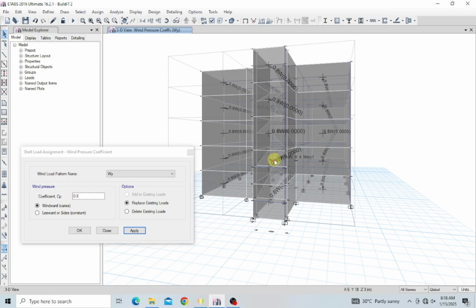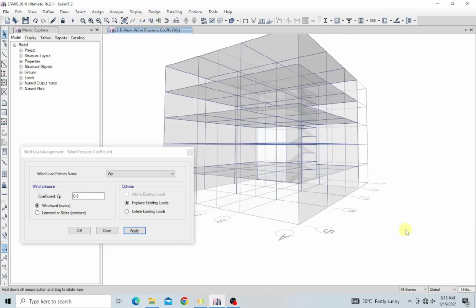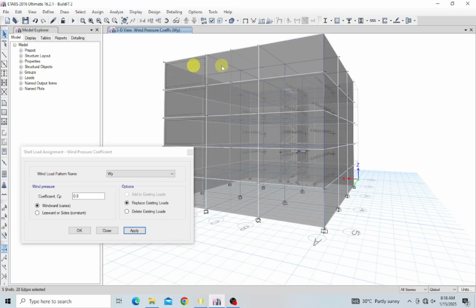And I'm going to move in the leeward direction. That's the opposite side of the building. So I'm going to select the cladding over there also, and I'm going to input 0.5 for the leeward side. So then apply. So that's how to do it using the exposure from shell objects, applying your windward and the leeward side.